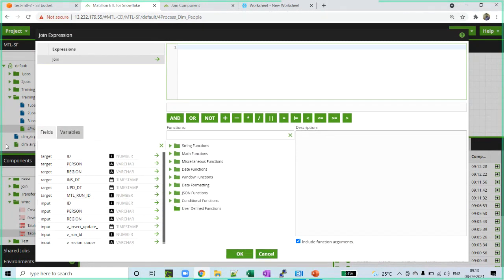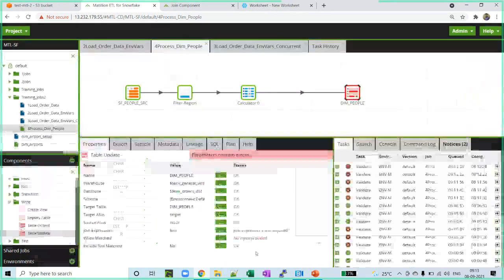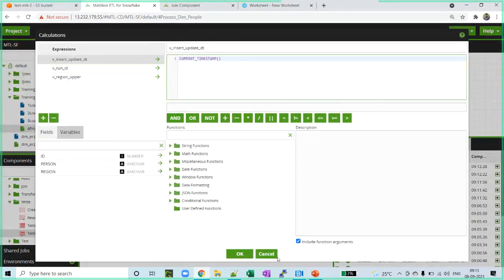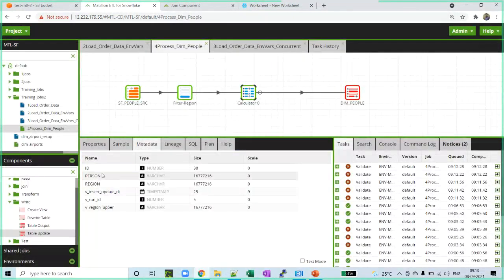If you see here, I now have columns from the target as well as the source. These are the columns from my input component: ID, person, region, and these three columns. This is my input component and this is the input to this dim people. Yes, we have added these three extra columns, and if you go to metadata, you can see these three original columns plus the three columns which we added as part of the calculator component.